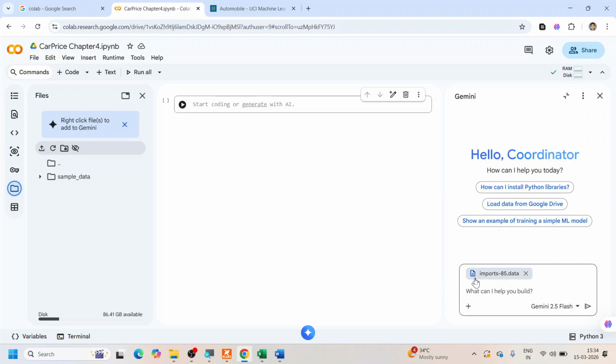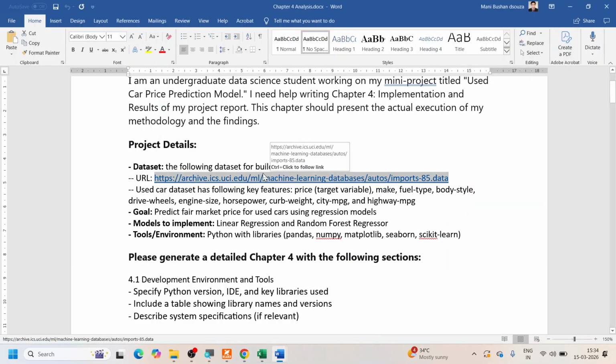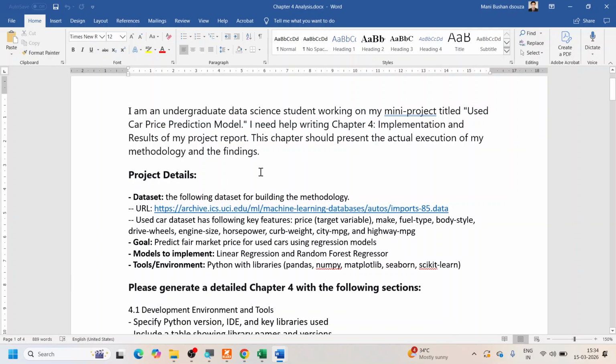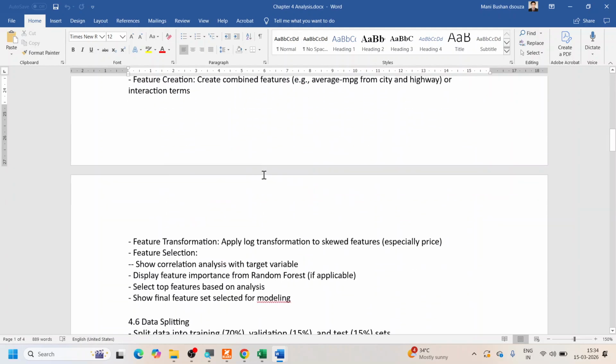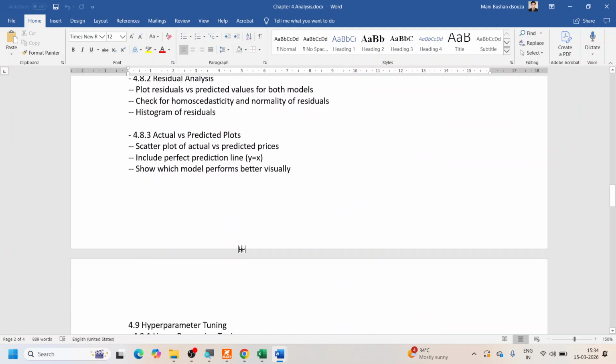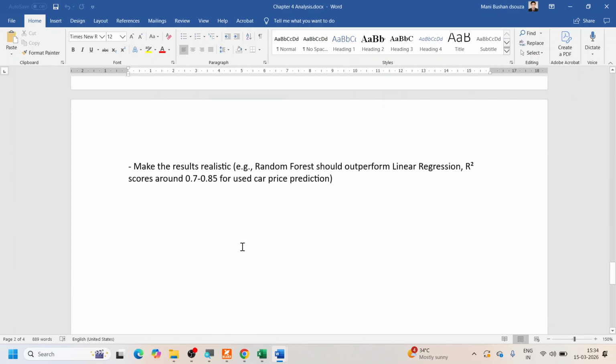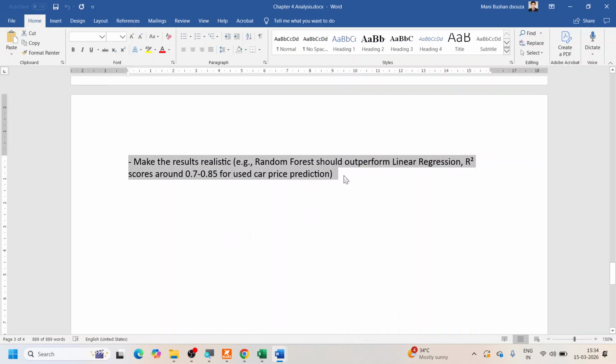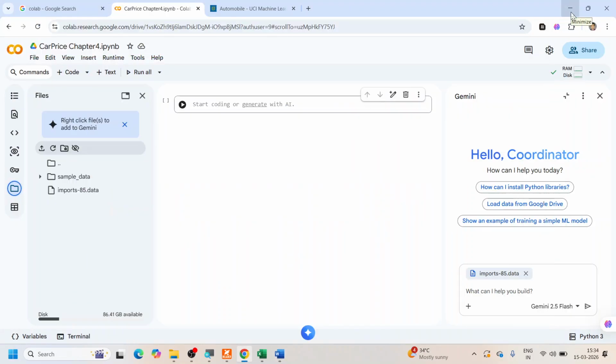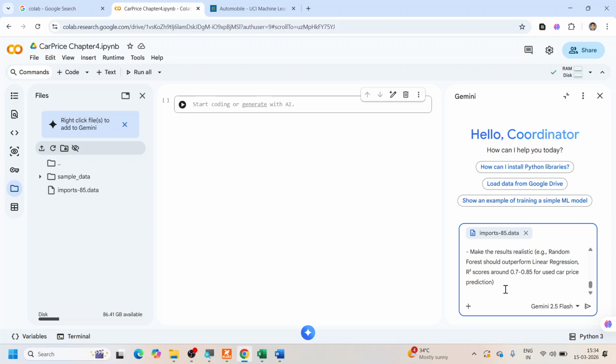Once it is uploaded here, I'm going to go to my description, whatever I have just talked about, the lengthy description. Just go here and make changes according to your project. Then finally, I'm going to select it, Control C to copy it from here, and go to the other place and paste it over here. So this whole thing, I'm going to paste it over here.